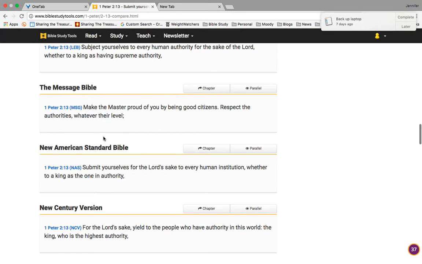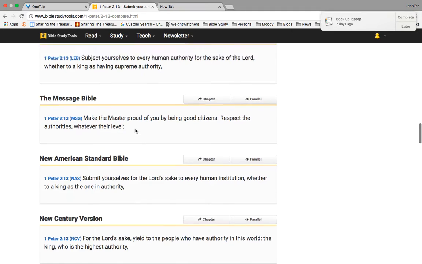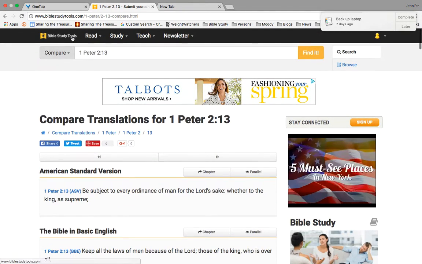For instance, here in the Message, it says, "Make the master proud of you by being good citizens. Respect the authorities, whatever their level." Now, this we know is a paraphrase, and it's written in very modern language, and it's not a word-for-word translation. And I wouldn't use it when I'm just looking at one version, but that's a good one to always look to after you've looked at it in several of the other word-for-word translations. So check it out, Bible Study Tools.